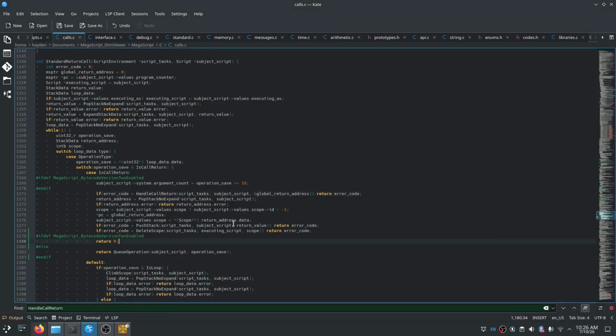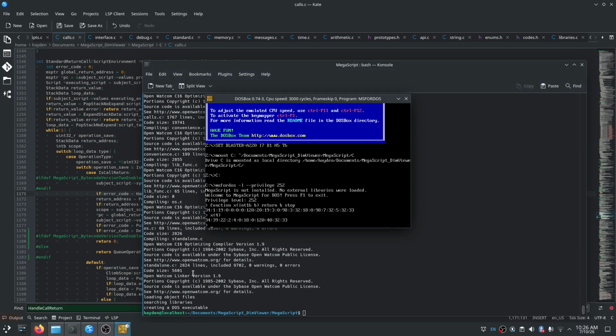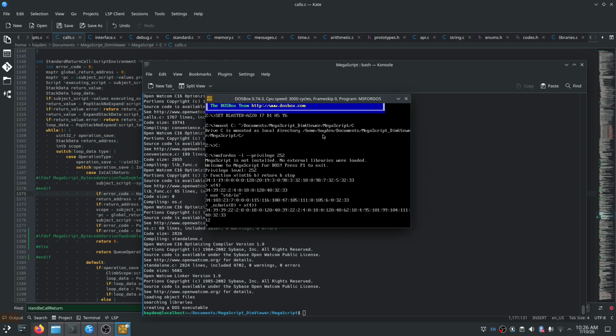Alright, I fixed it. I just had to remove this queue operation call right here, because that's from the bytecode version 1 logic. I forgot to remove it, but anyway, now we can do this and use standard IO, and then I can echo x8 plus x4, and it's 12. Look at that.